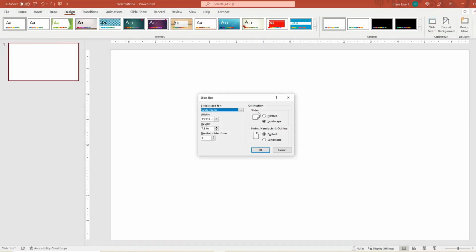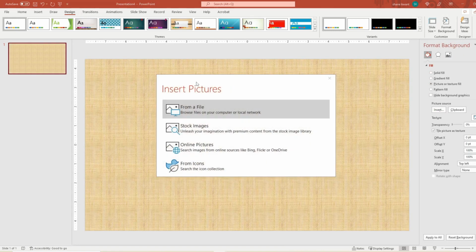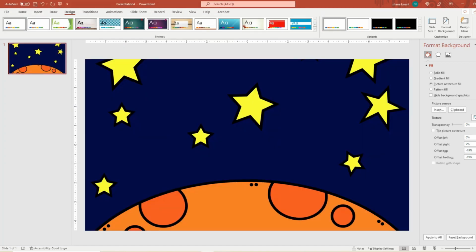First, you're going to create in PowerPoint. You're going to set up your slide to be 16 by 9. That is the optimal size in Google Slides. Then you're going to choose a background to insert. All the clip art I'm using is from Creative Clips for this game.